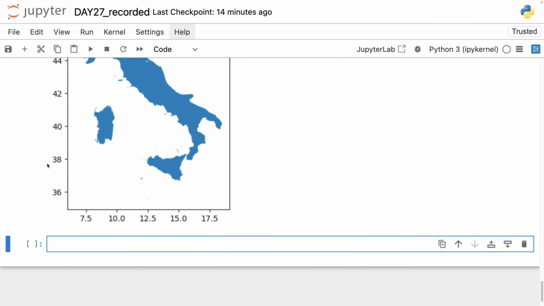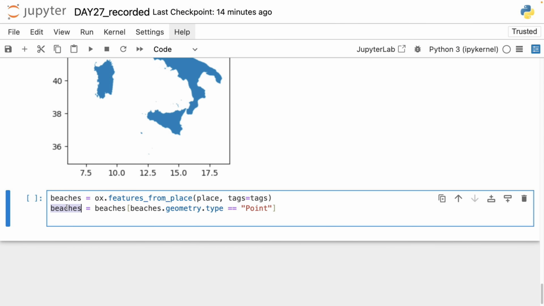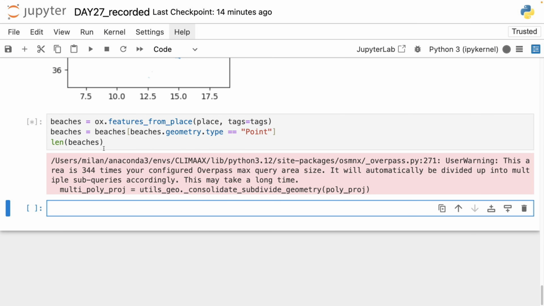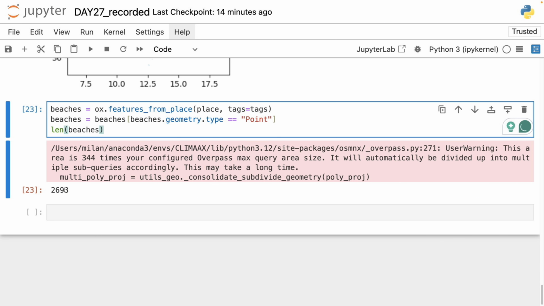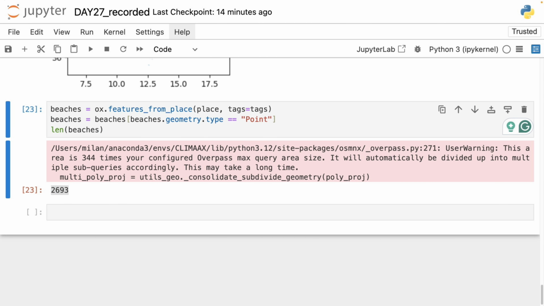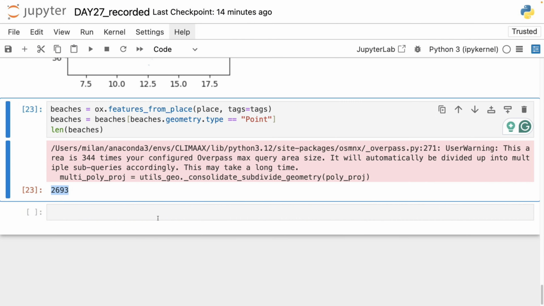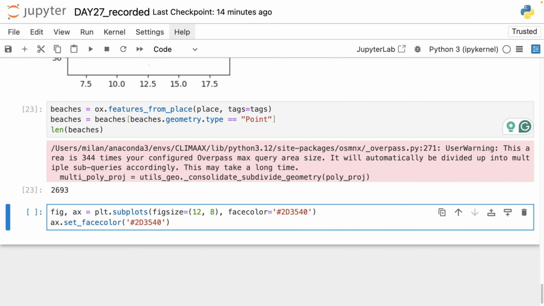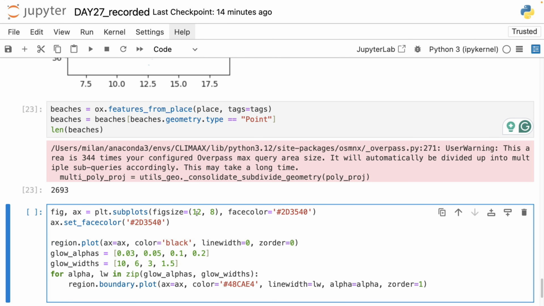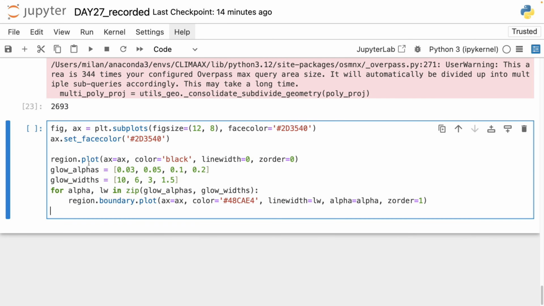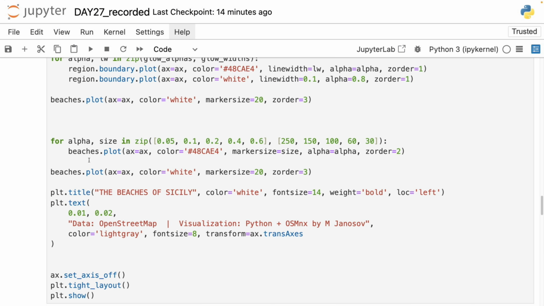Anyways, so now let's get back to the data collection and let's download the beaches of Italy. Yep, almost 3,000 beaches. That's pretty nice. I would say that's definitely a place to go to for a nice holiday, even if we don't get to live there. And now let's start to design the plot. And I will add the boundary lines right away.